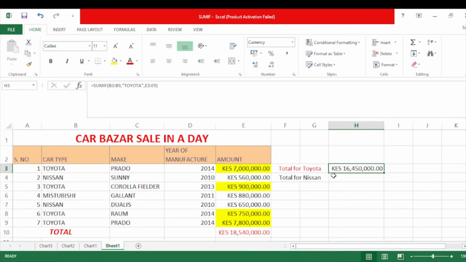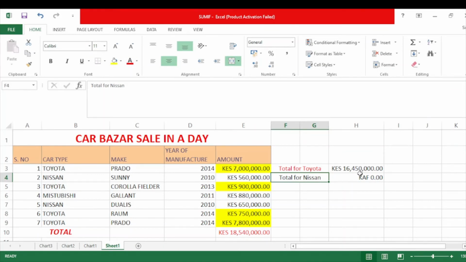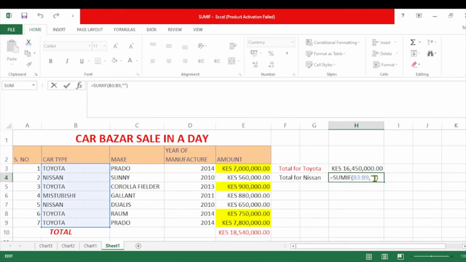So we can still do the same for Nissan. We start by putting an equal sign, then we put the SUMIF, and then we open the brackets, then put the range. It is still the same range. Then put a comma, then the criteria in speech marks, and the criteria that we want to input here now is Nissan, because that is the car make that you want to do the total for.